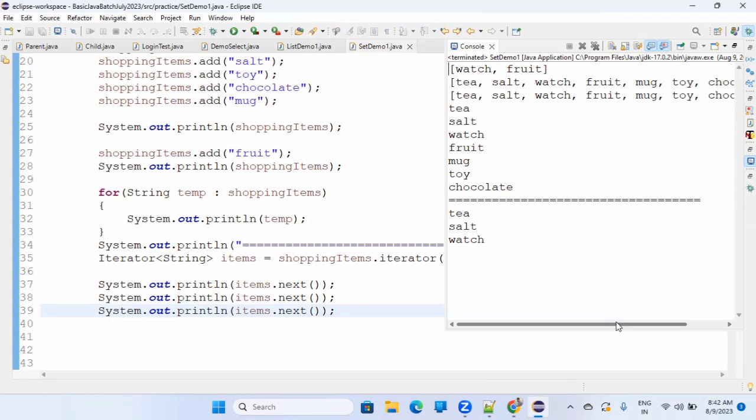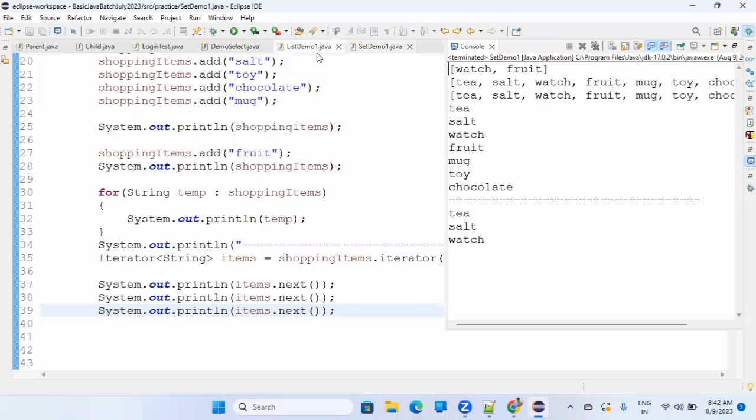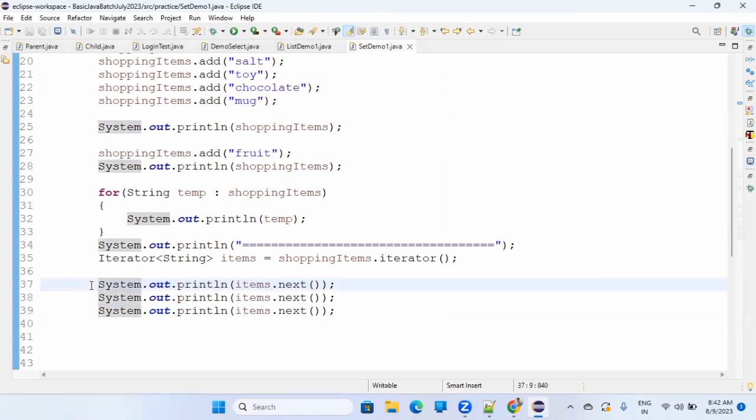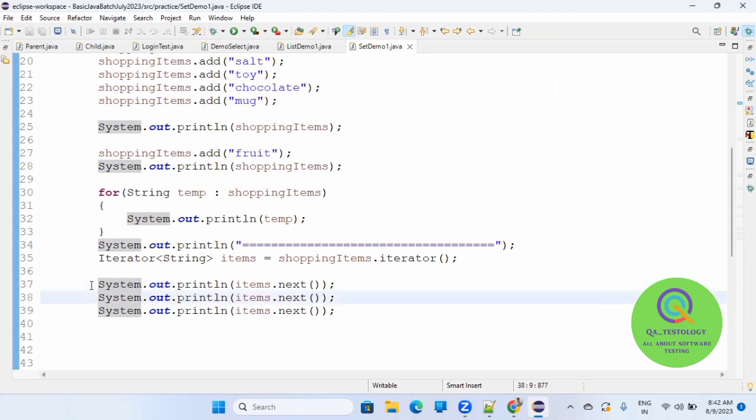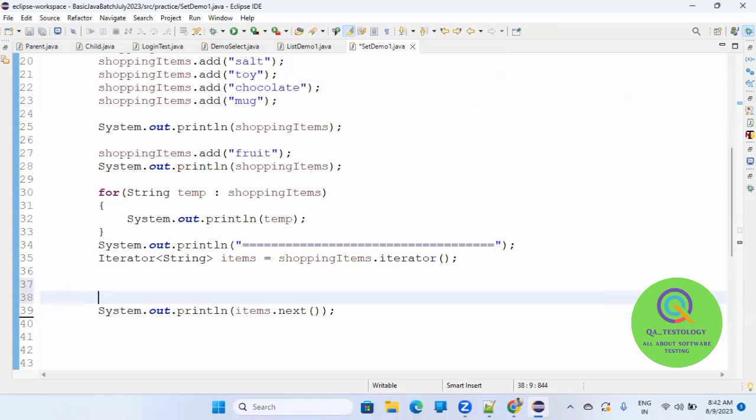Fine. But there is a problem. How will you get to know how many times I have to do next? See, as of now, you know there are 7 to 8 values. But at the time of executing it, you should not know how many values are there. Whatever number of values are there, you want to pass it and print it. So this is not a good way. The thing is, you should use a for loop again, or while. While is better.